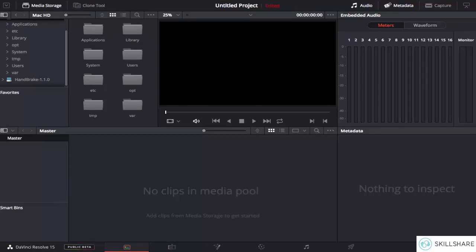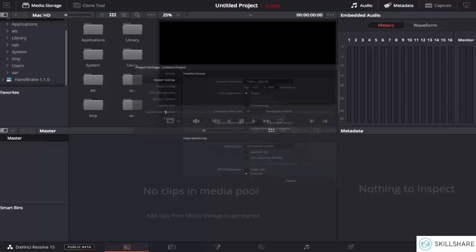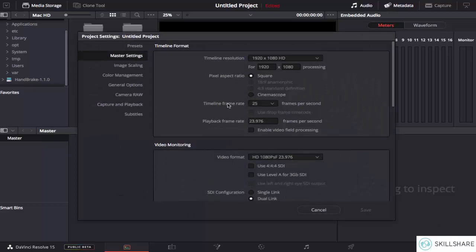Now we can go to this gear icon in the bottom right corner to customize the project settings, and these settings will be used to export your final video. So you see here there are lots of different options for master settings, image scaling, etc. And under the master settings, two of the most important settings are the timeline resolution and timeline frame rate.